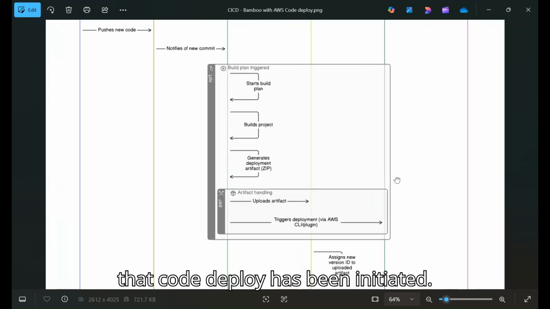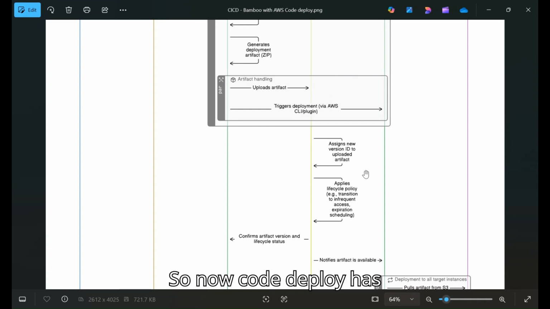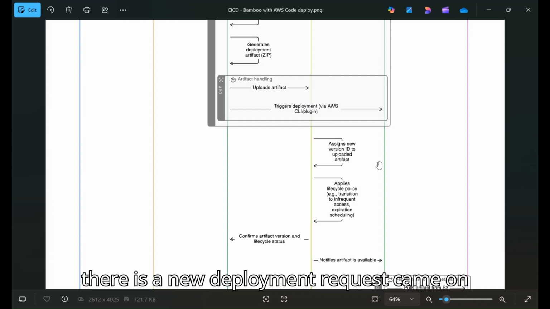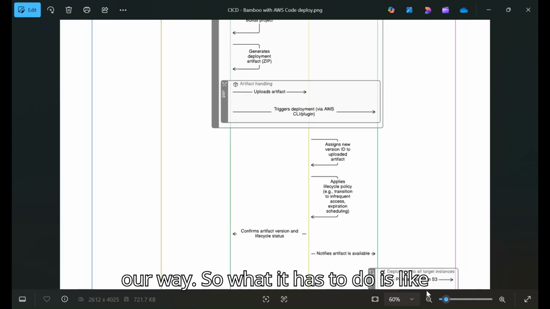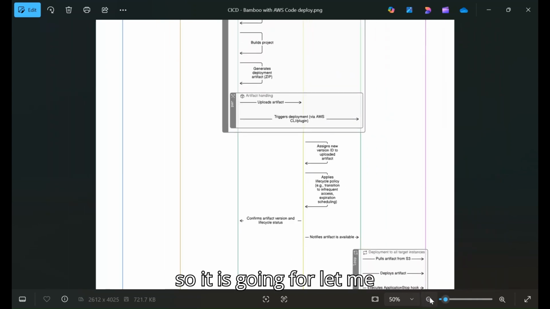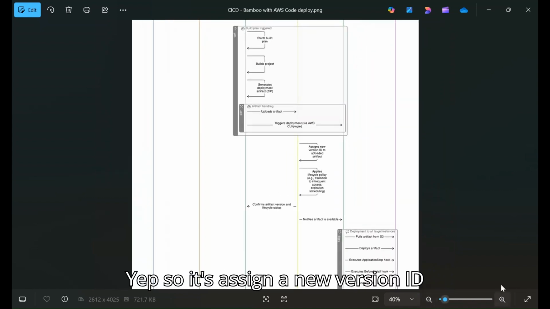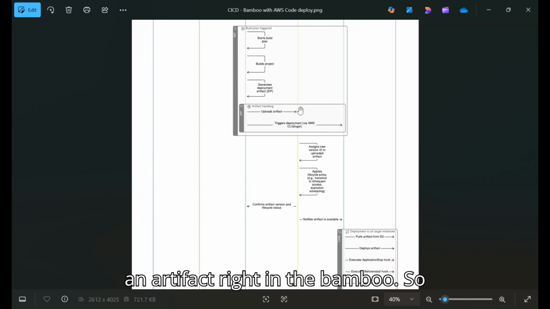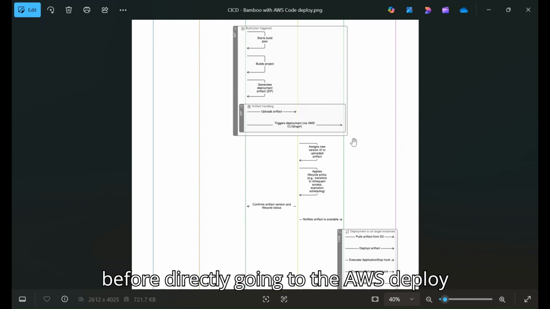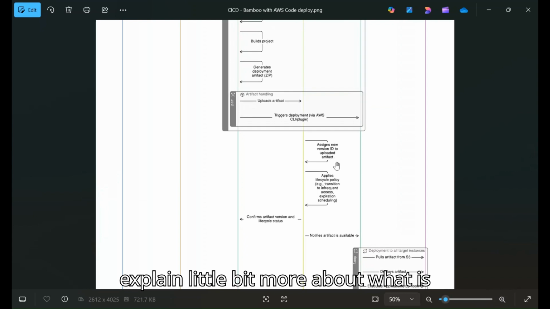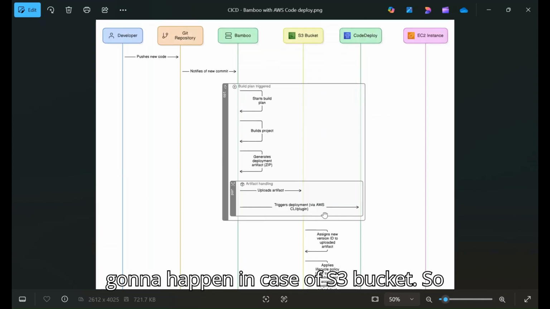Once CodeDeploy has been initiated, CodeDeploy has an event saying that a new deployment request has come our way. So what it has to do, let me just zoom in a little bit. Yep. It assigns a new version ID to the uploaded artifact. Okay, first you have an artifact in Bamboo. Before directly going to the AWS deploy, as per the design process, I just want to explain a little bit more about what is going to happen in the case of the S3 bucket.